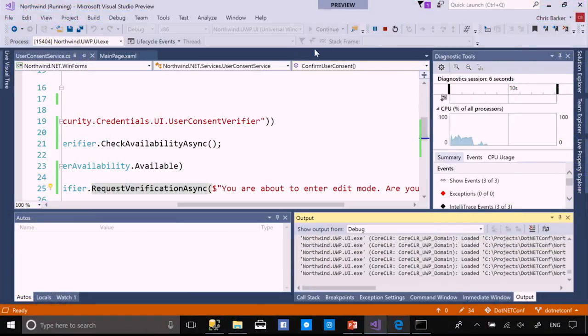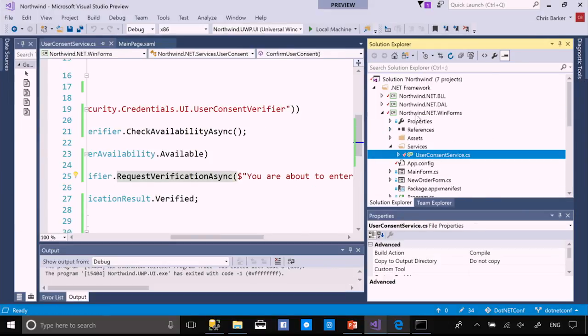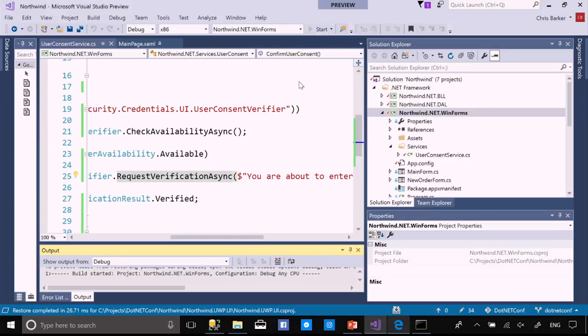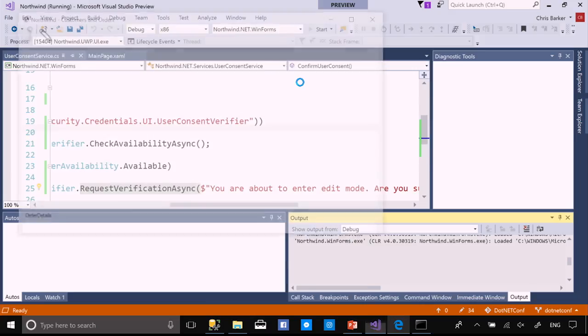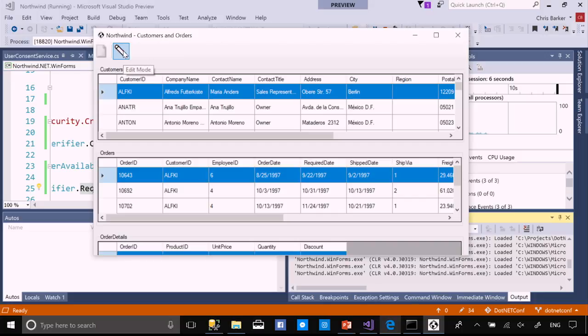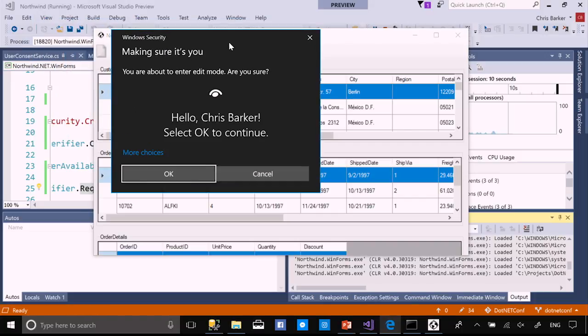So actually, that was the UWP app, but let's try and do something a little bit more clever in here. I'm going to go back to the WinForms app and run this back up. And we can assume, we'll see it in a moment, that it works through the UWP app as well. But now we're in the WinForms world, but we're calling those Windows 10 APIs through here as well. And you can see here that there's a Windows Hello dialog that pops up, and it's using my webcam right now. It's recognized me as Chris Barker.